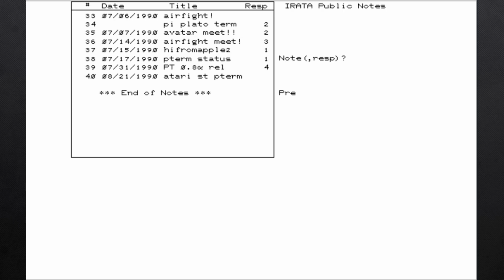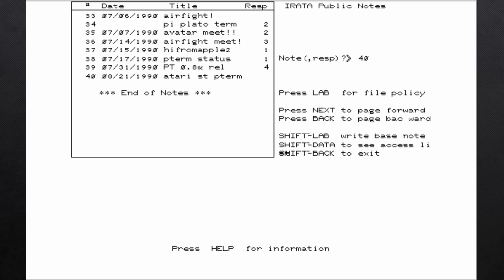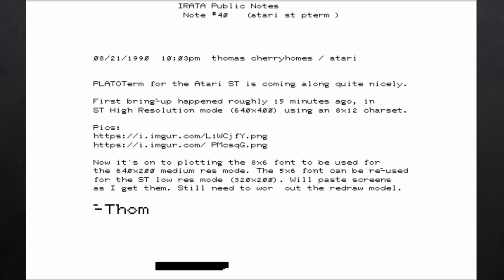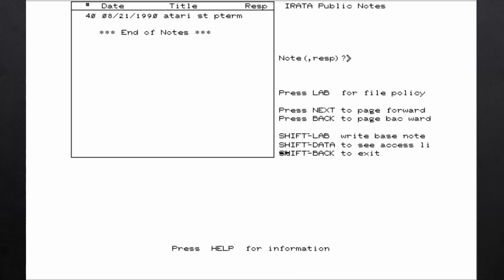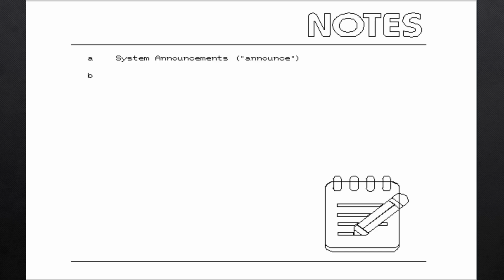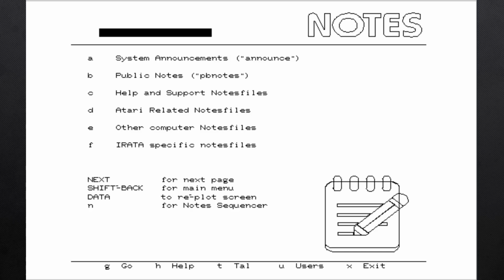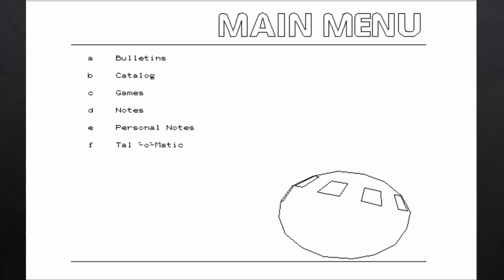Let's go ahead and look at the notes. And we can see here that it looks quite nice. It renders nicely, looks great. I think you guys will enjoy using this very much. The same key combinations that are available in all the other implementations of PLATOTerm also apply here. So Control-B is back, Control-S is stop, etc. With that, we'll end this particular demonstration here.